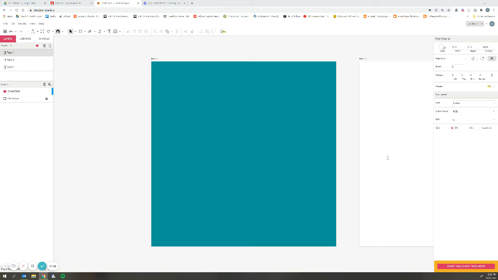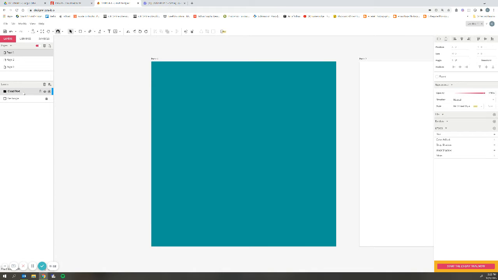Okay, so now that I have my first artboard set up with the background just by adding a rectangle shape, and I locked that, next I'm going to add my text. In the last video, we made a new layer for the text. So now we'll add the text to that.